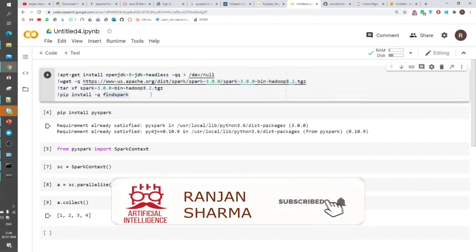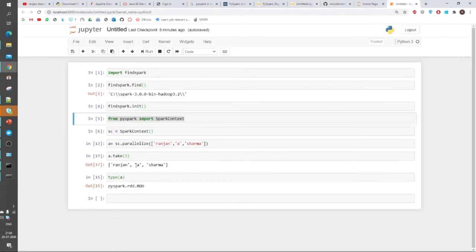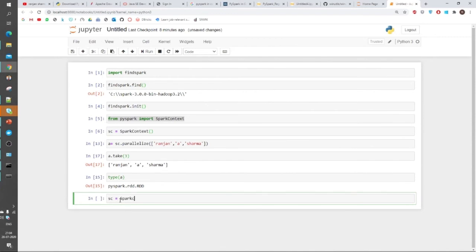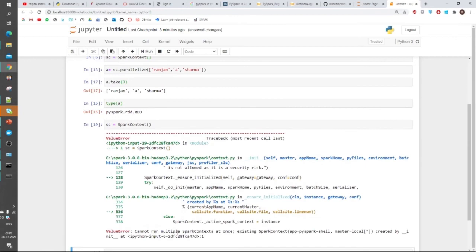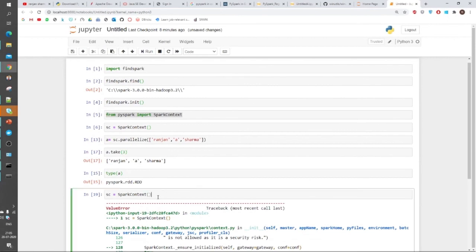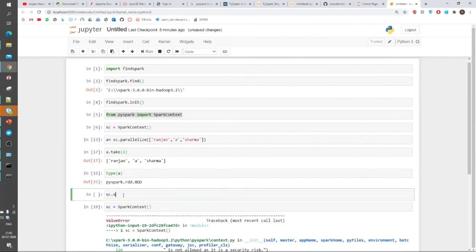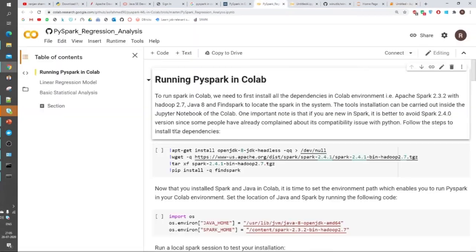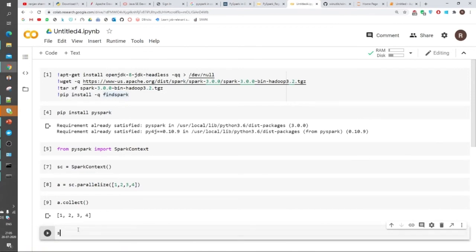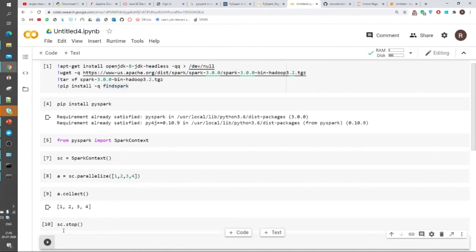You can use this. And one more important thing: while you are working on the CLI, once you have initialized this command, if you want to do it again, it will not run. It will say you have already initialized it once. It will say that you cannot run multiple Spark contexts at once. So if you want to run it again, you have to stop it first. sc dot stop, then it will stop. Then if I want to run again, I can run. And the same is true with Google Colab as well. If I want to run it again, I have to do sc dot stop. And it's a good practice: once your work is done, you can stop the Spark context.